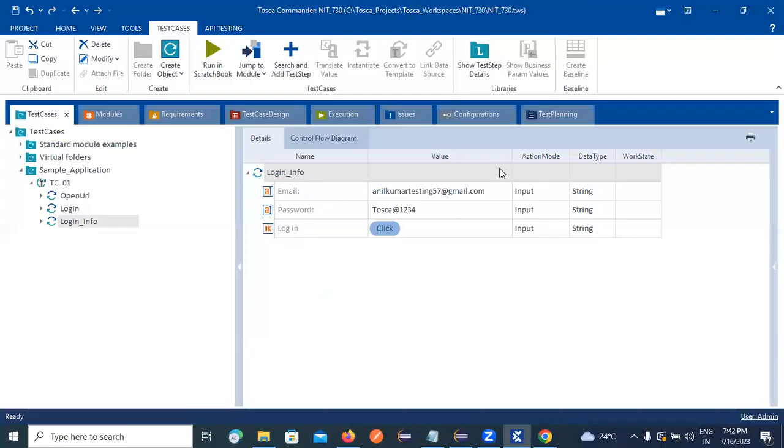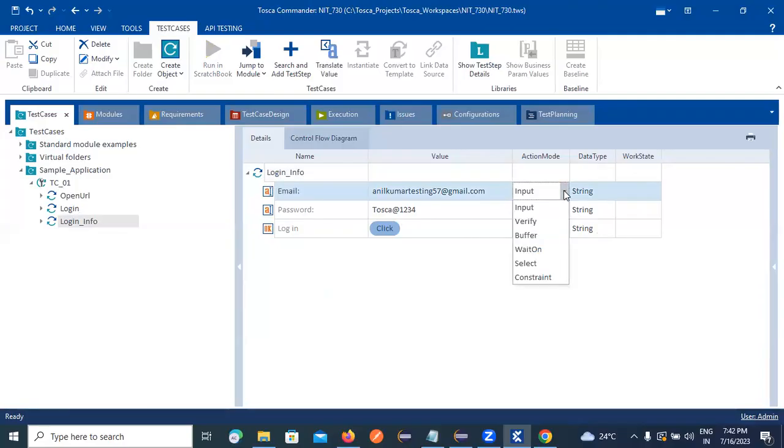We have different columns: name, value, action mode, data type. Under action mode, what type of elements are available? Under action mode, we have input, verify, buffer, wait on, select, constraints. It is very important.